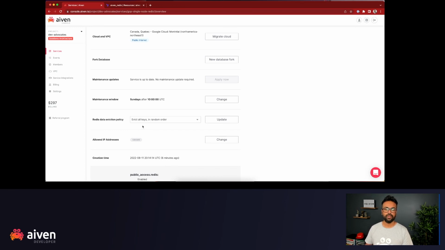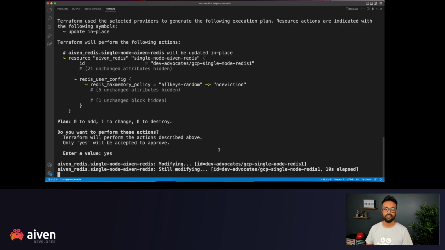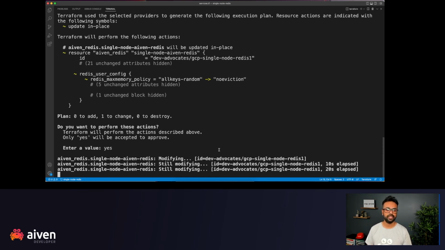On the console, let's refresh, and it became noeviction. So with Aiven Terraform Provider, so far we created a service and we modified the service.